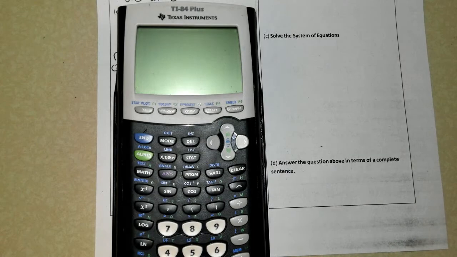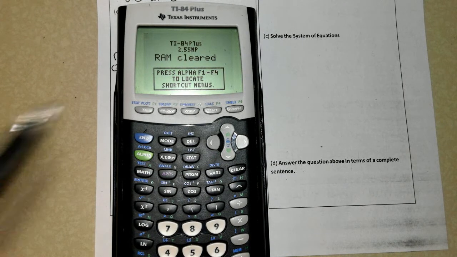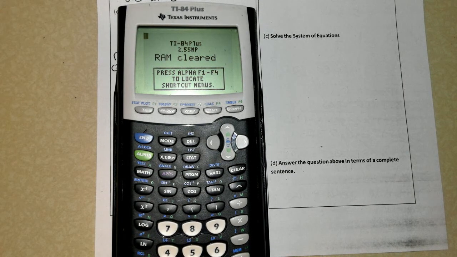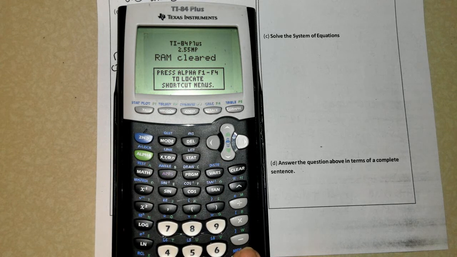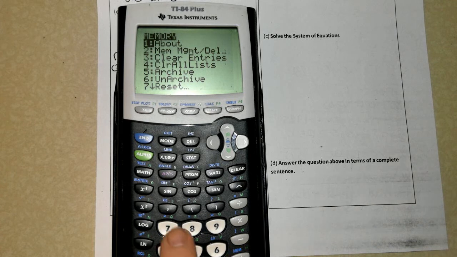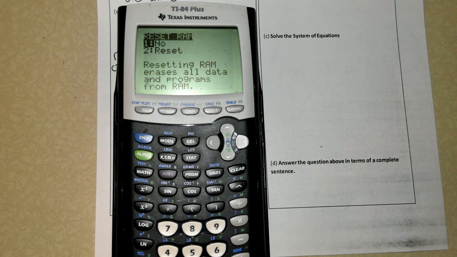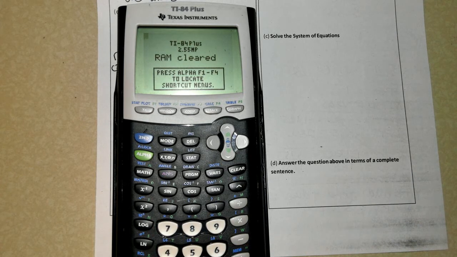Okay, you ready? So turn on your calculator if it's not currently on. We want to clear the RAM. So how do we do that? You're going to find the blue button that's a second, press it once. Then find the plus key on the bottom right, press it. And now type in 7, 1, 2. If you don't have this, raise your hand right now.